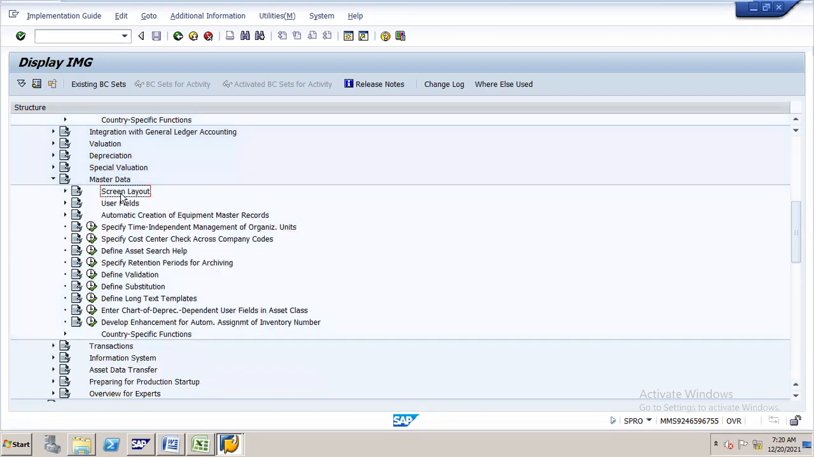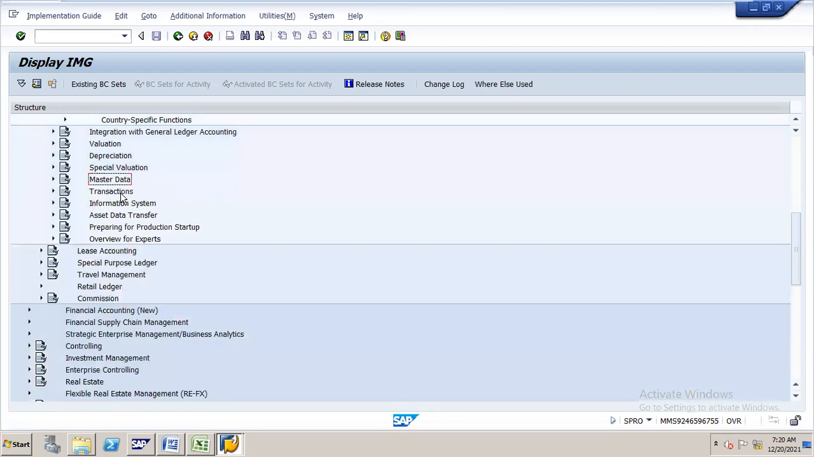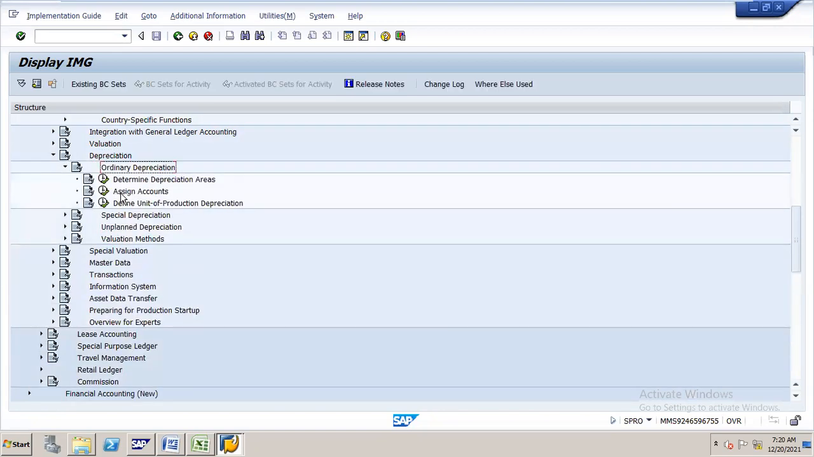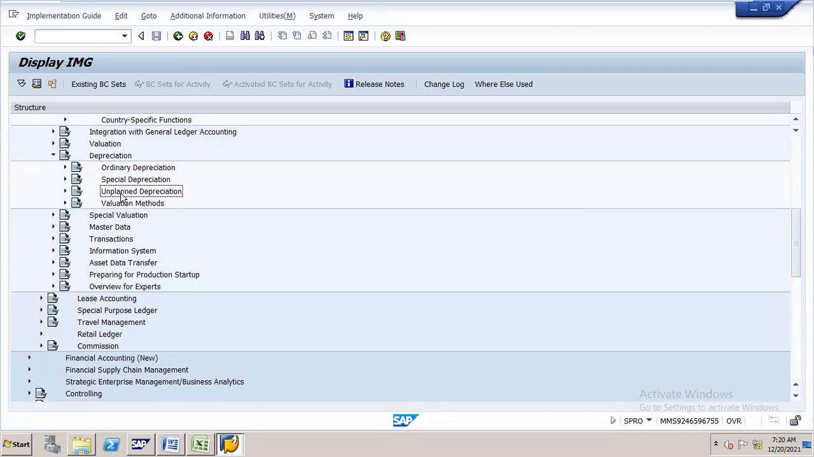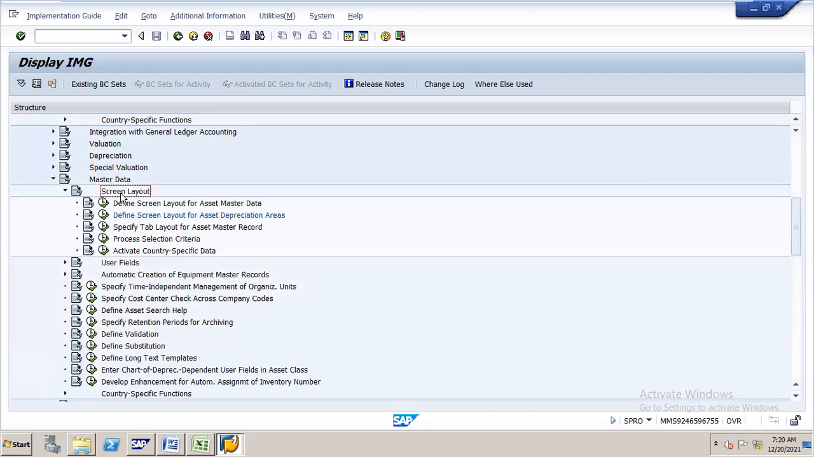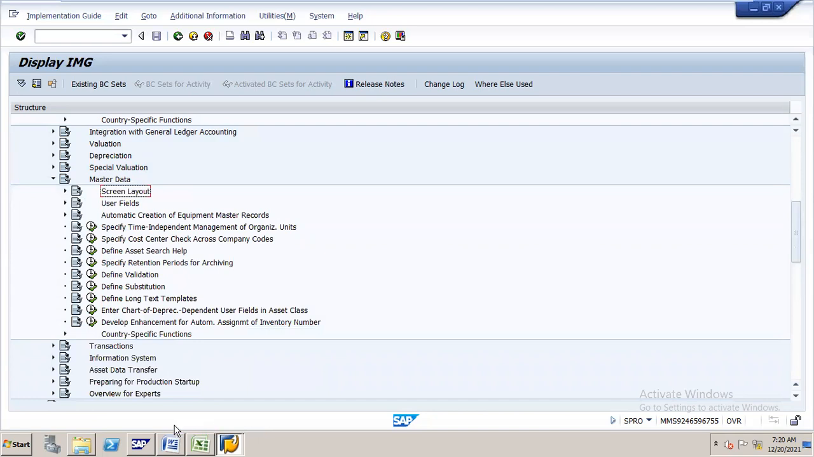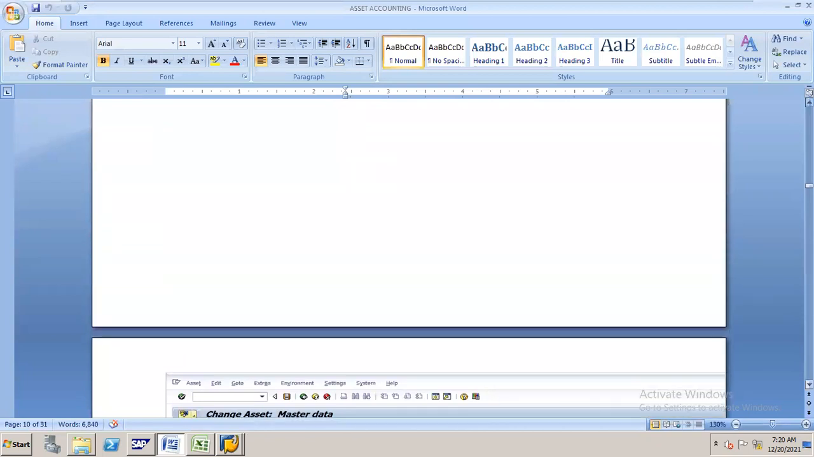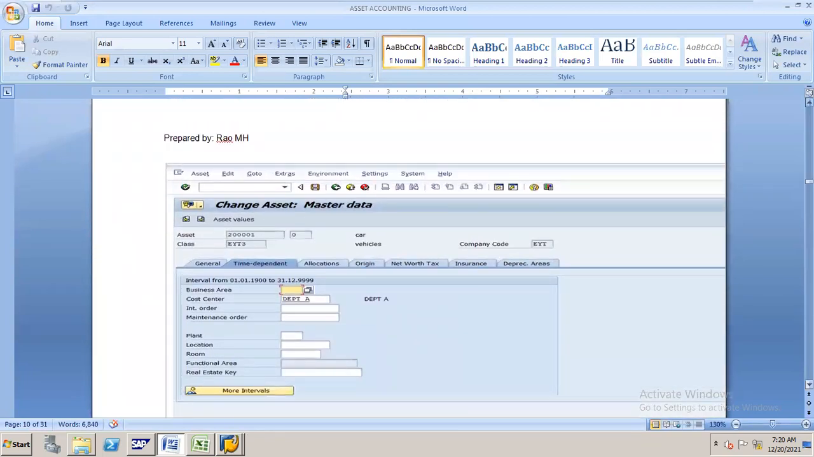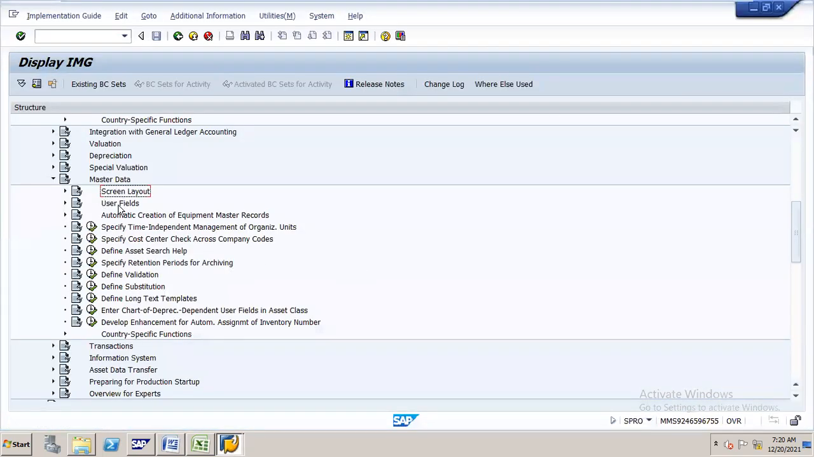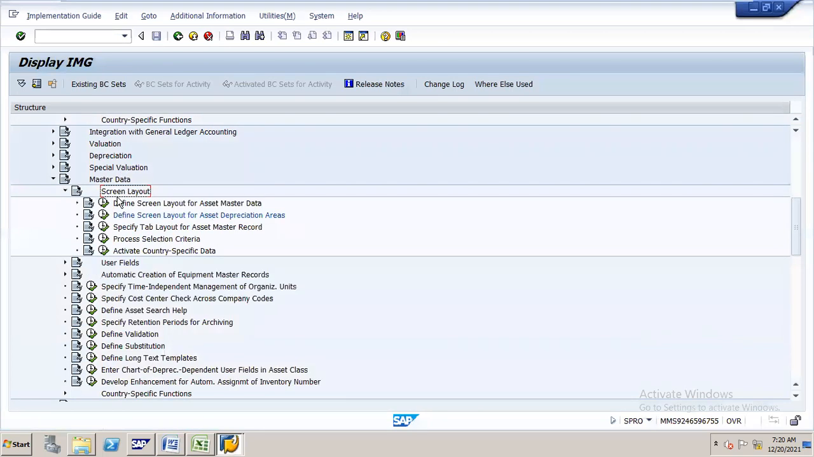Yes. This screen layout, I have to assign into the, here it will come. Master data and, one second, I forgot the path. Determine depreciation areas in each asset class. Something is there. Let me try. No, this one. Screen layout, determine depreciation areas.